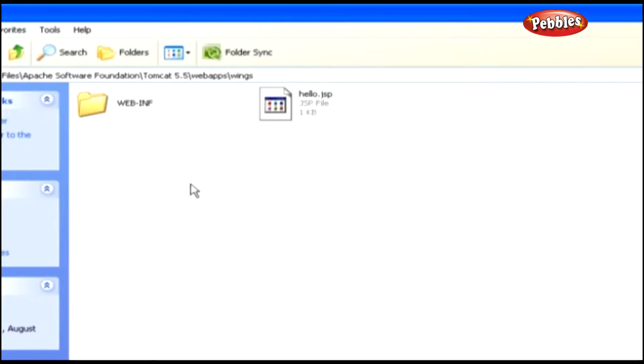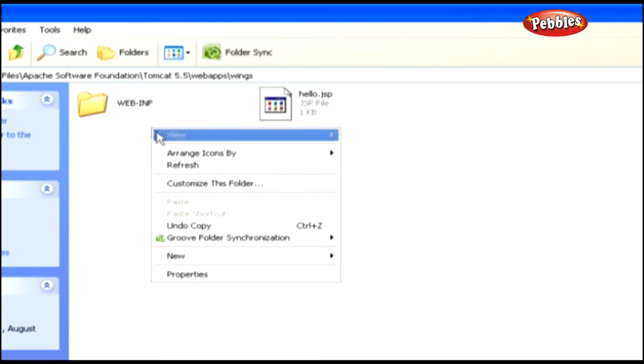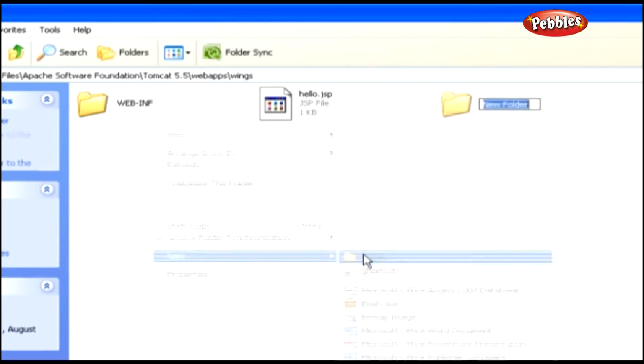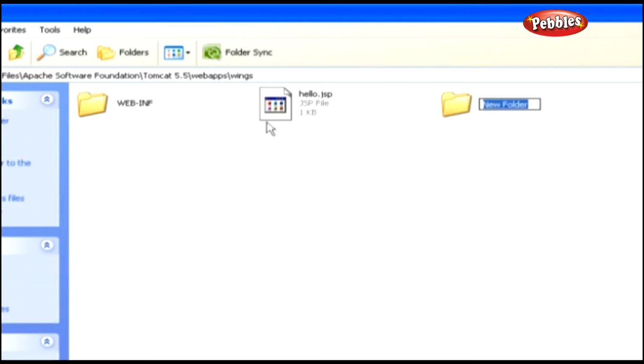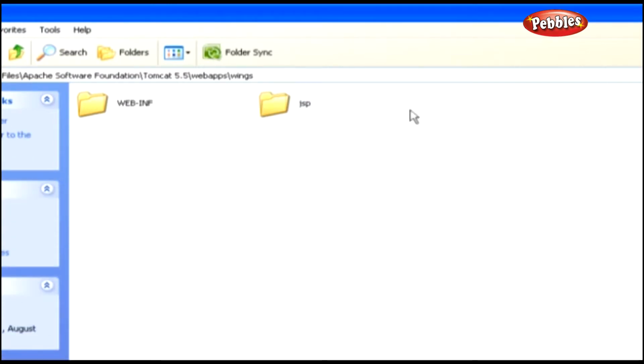Note that saving the file directly parallel to the WEB-INF folder is not a good programming practice when we are developing large web applications, and it also leads to name conflicts. So just create a package, i.e. a folder parallel to the WEB-INF folder, and store the file in that package. Now we create a package named JSP and save our file in this package.